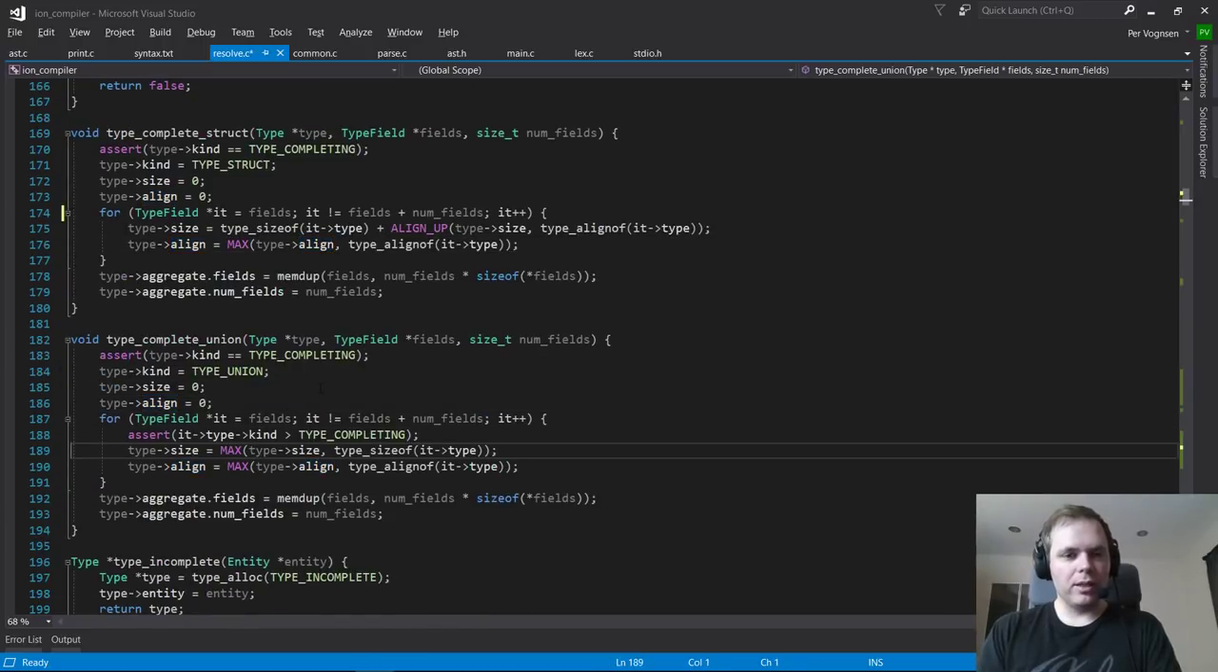Unions, of course, the size is not the sum, but it's the max of everything, and it gets the worst case alignment of any of its fields. So I haven't really tried to break this yet, but that should be the basic alignment logic. This doesn't, of course, support manual packing, like type packing and stuff like that. This is just standard natural alignment.